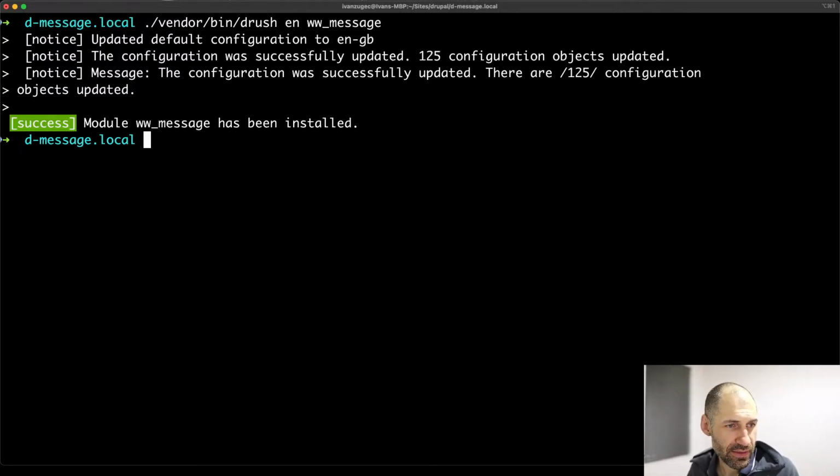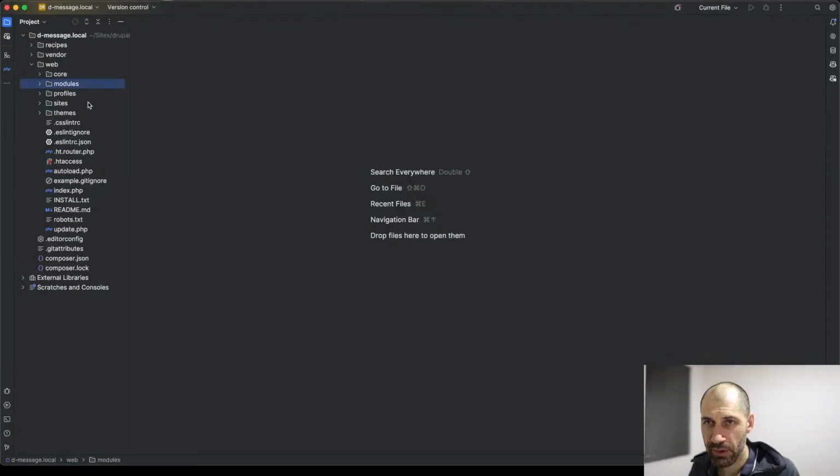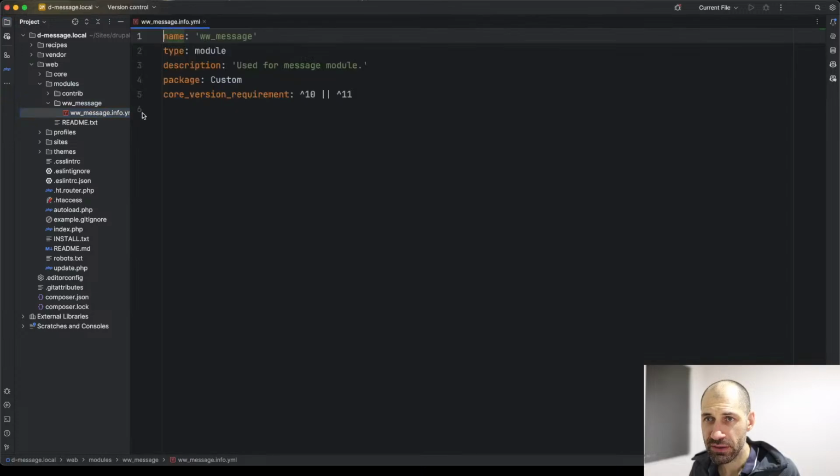Now the next step is we need to bring up our IDE of choice. In this case, it is PHP Storm, but you can use anything. And then if we go to modules, we will see our custom module right here. It's very basic and very simple.